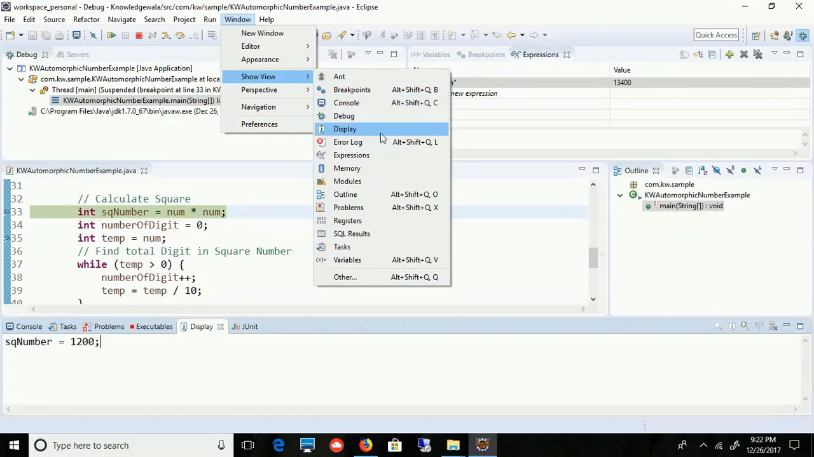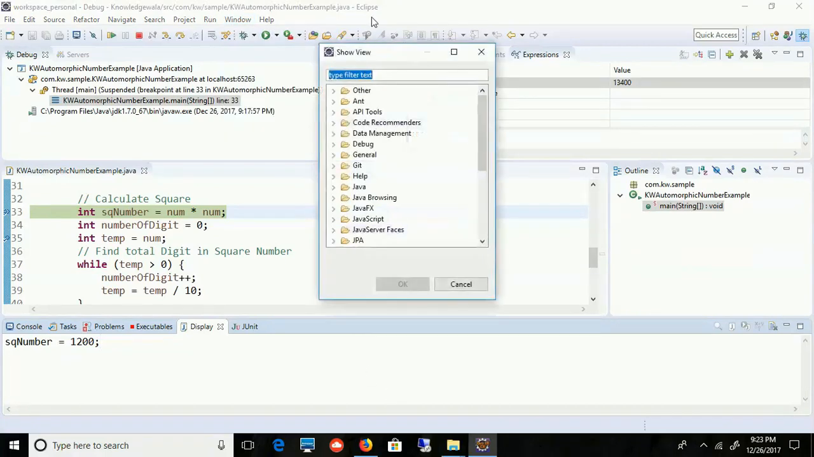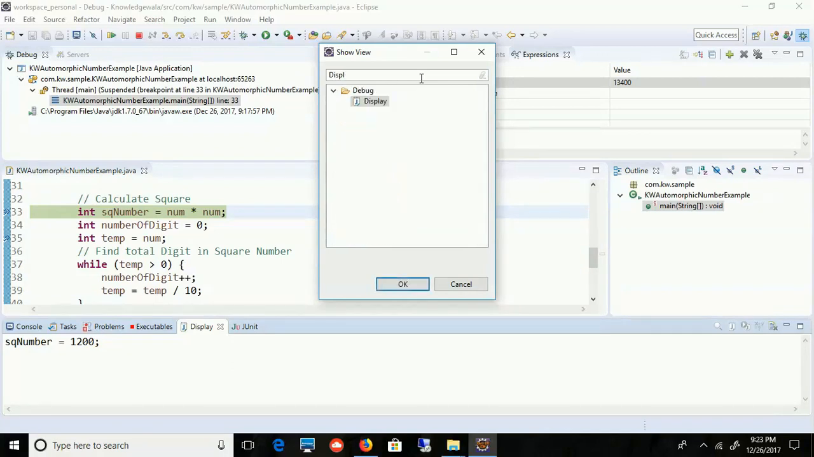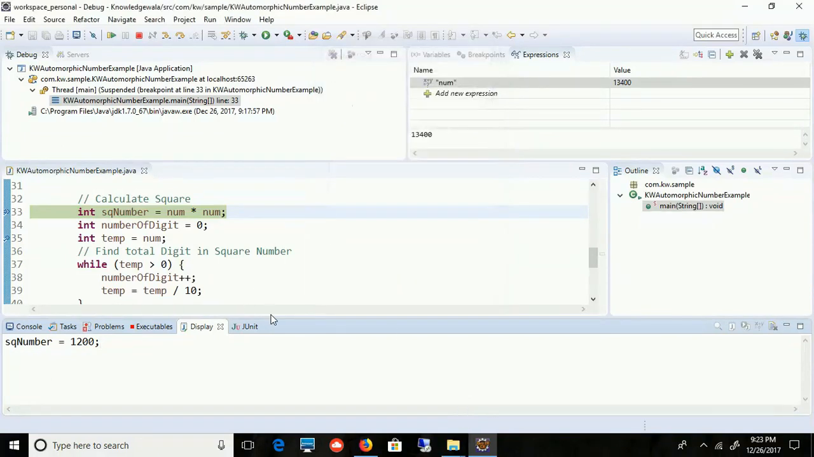Okay, if you are not getting the display along with console, debug, and these options, then click on Others and type display here. Once you type display, you will get this display panel. You click on OK, then your display panel will come. What is the importance of display? This display panel is very important and very powerful compared to the variable panel.